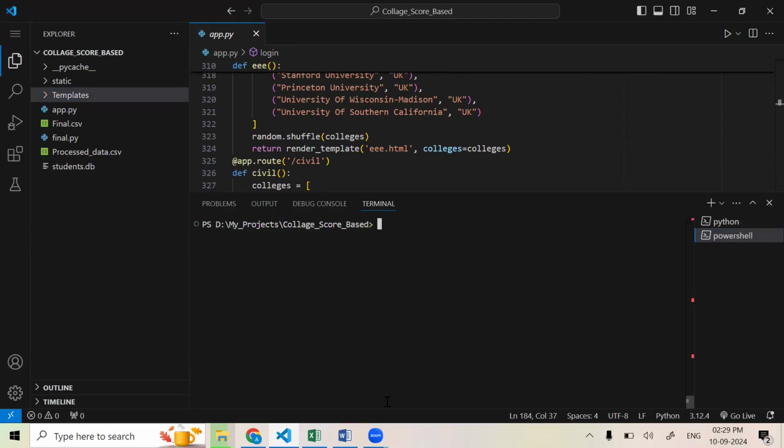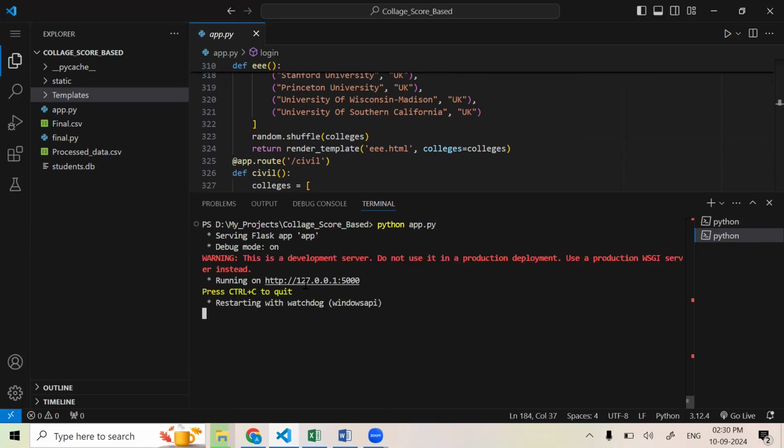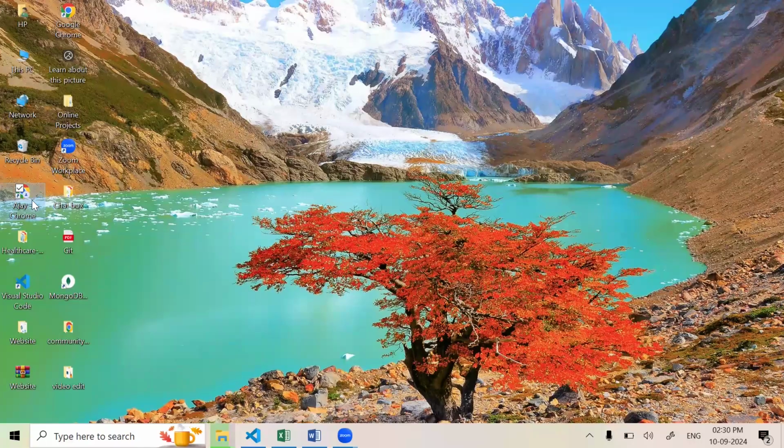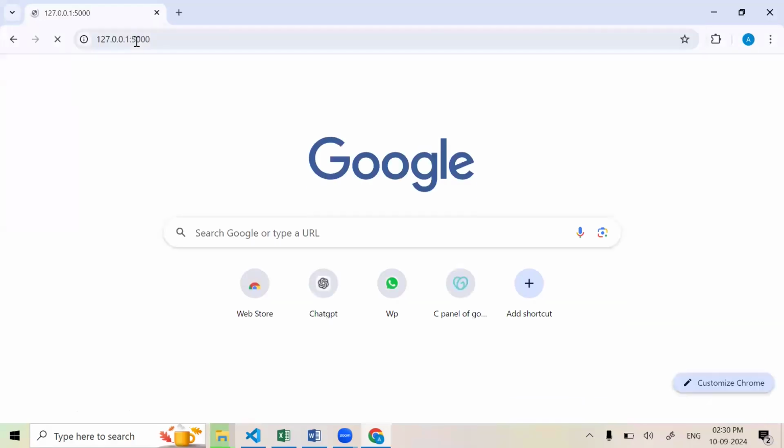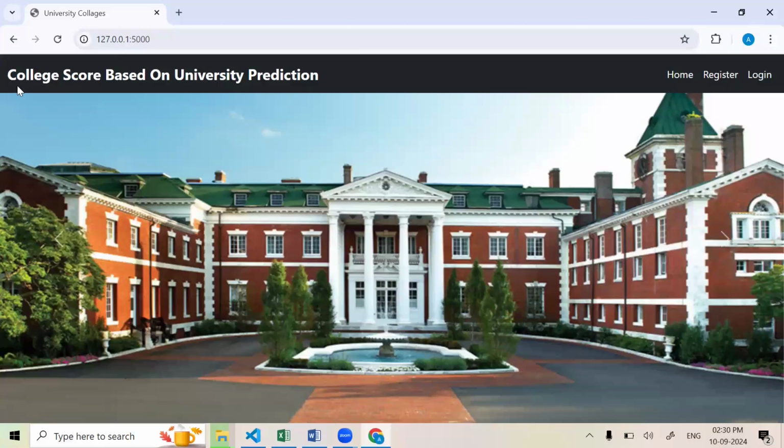In this, the main code is app.py. So I will run it with the command python app.py. If we run python app.py, we will get one URL. We can copy and paste it in any browser. I'm using the Chrome browser. If you want, you can choose another browser also. This is the home page of college score based university prediction. In this, there are register and login options also.